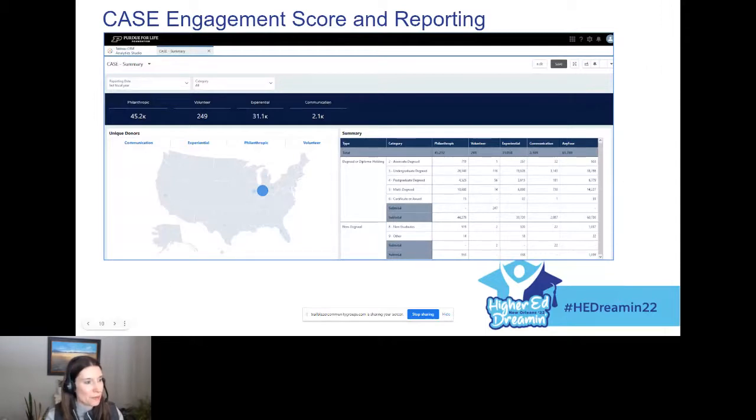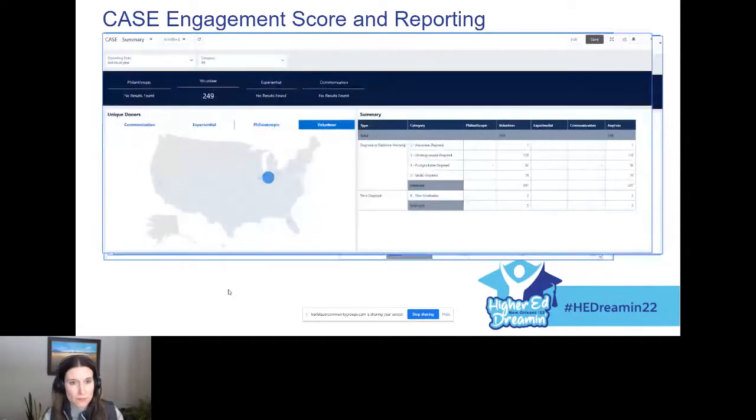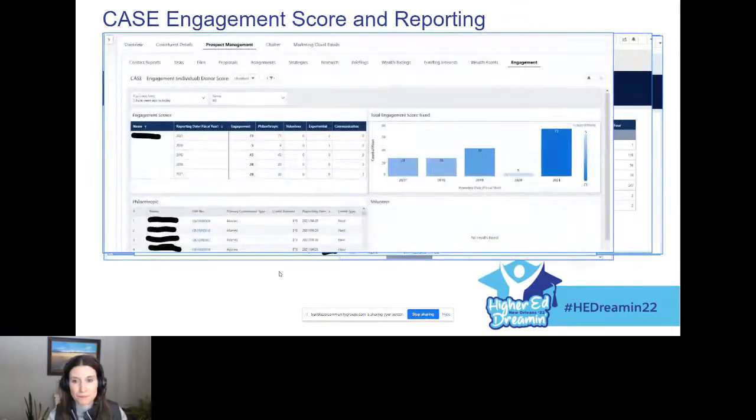You may be familiar with the modes that CASE defines for its engagement score. They are specifically measuring communication, experiential, philanthropic, and volunteer. You can see here that Engagement Insights measures all of these at an overall level and also at a constituent level. This is really useful if you want to track an individual constituent and how engaged they are.